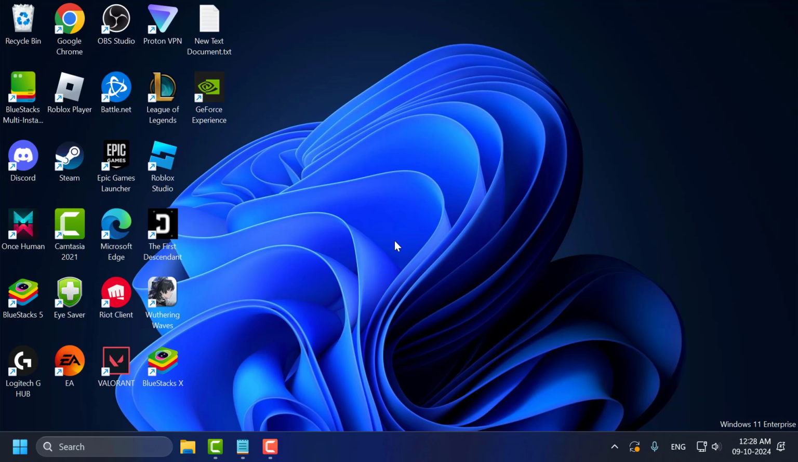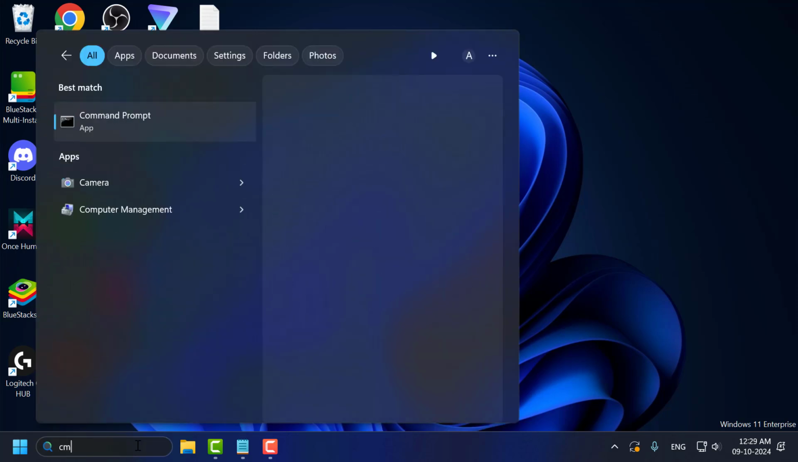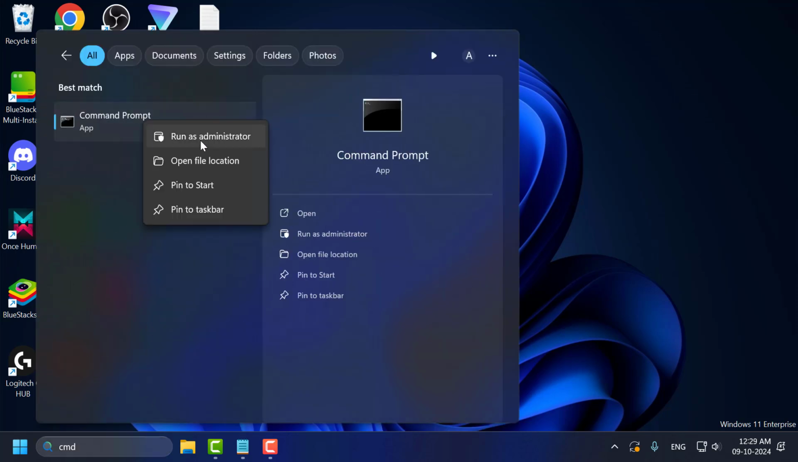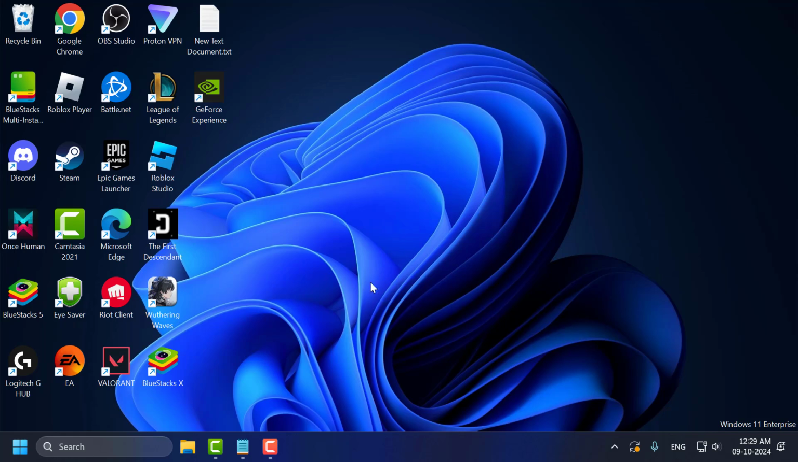After restarting your PC, you can check if the problem is solved or not. If the problem is not solved, let's move on to method 3, guys. Method 3: you just need to go to the search menu and type cmd. Right click on the command prompt and select run as administrator and select yes.